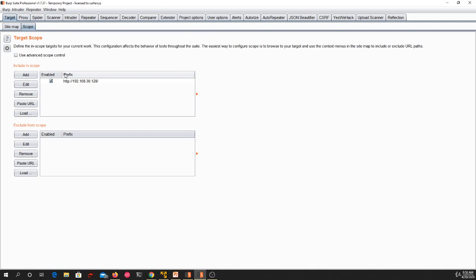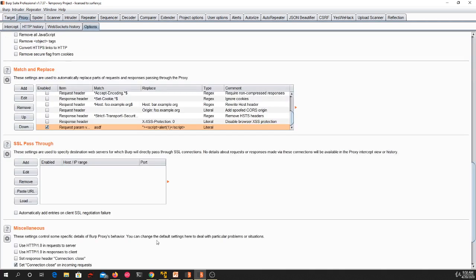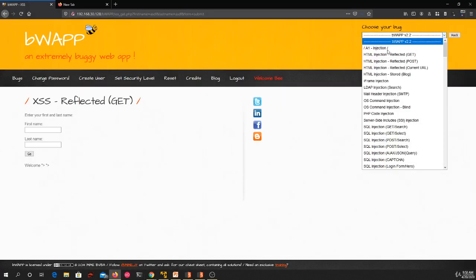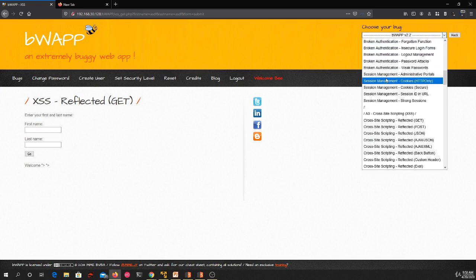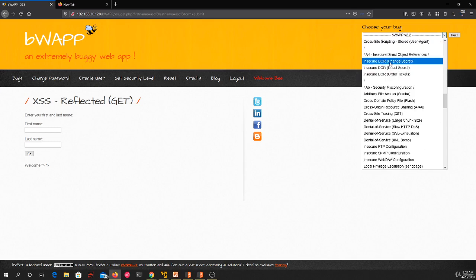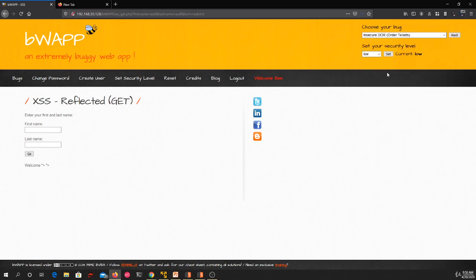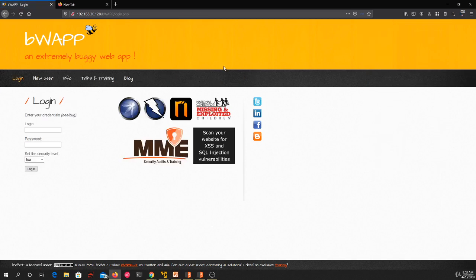So I've added the target scope. As we explained before, you go into your target scope and add it in. Remember the one that we said you can add is .*. to actually get all subdomains. So we're going to go to the IDOR order tickets, and we're going to set the hack to low.